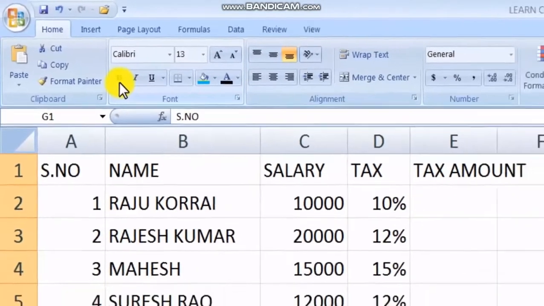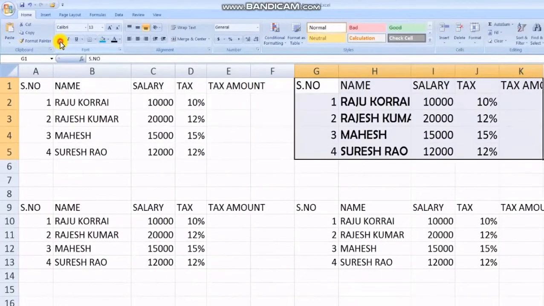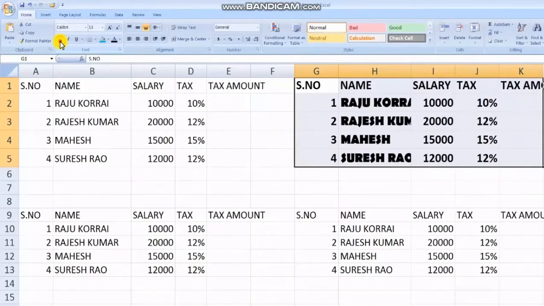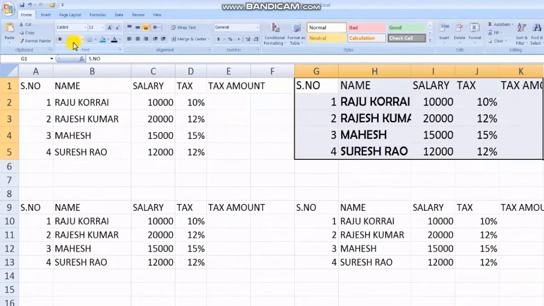Next one is bold. Bold means making our letters strong. That means more thick. Thickness of the letters will be increased. Next option is italic. Italic means the letters will be a little bit slanted forward. You can observe here. Suppose you want to underline the letters, press U, underline option.